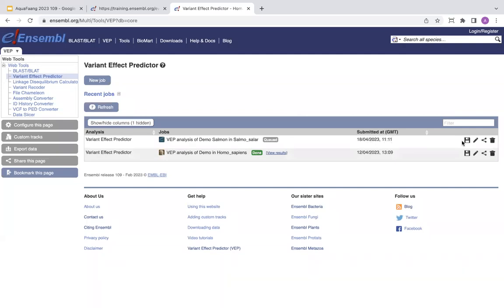On the right-hand side, we also have the option to save this job. To save this job, you will need to create an Ensembl account, and it's completely free to create, and you don't get any correspondence from us. You also have the option to edit your job, share your job with collaborators, so you can share this link with them, or you can also delete your job. Once your job has run, we can click on View Results.